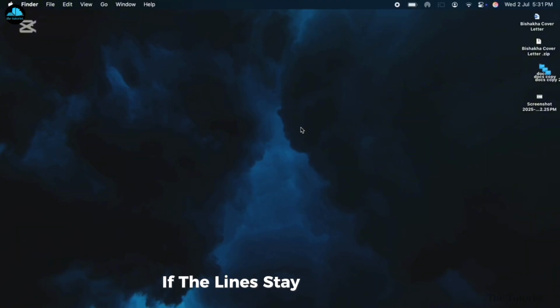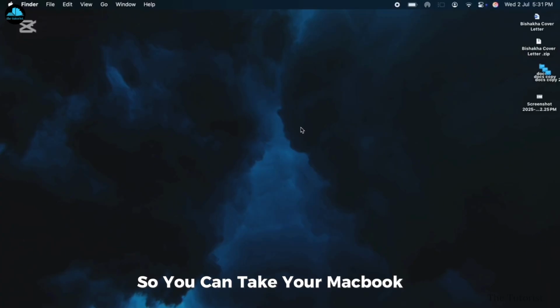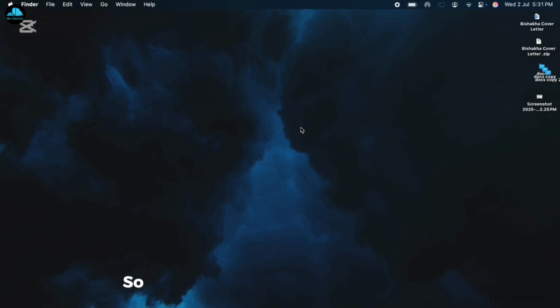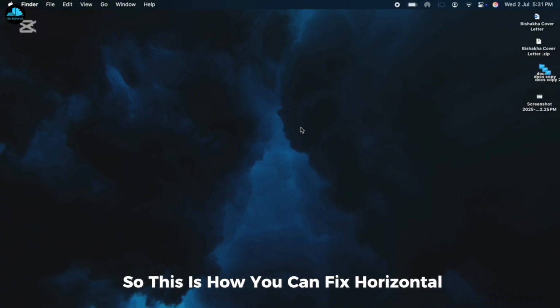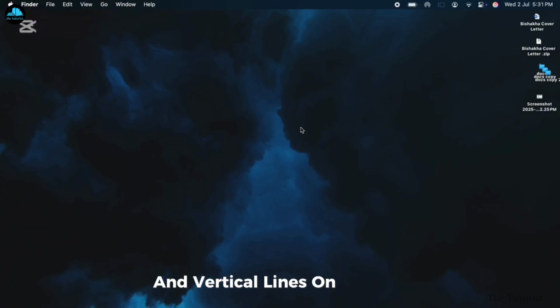If the lines stay even during boot or diagnostic, it's likely a hardware issue, that is, either a failing display cable or damaged screen or logic board problem. So you can take your MacBook to Apple support or visit a repair center. So this is how you can fix horizontal and vertical lines on MacBook.